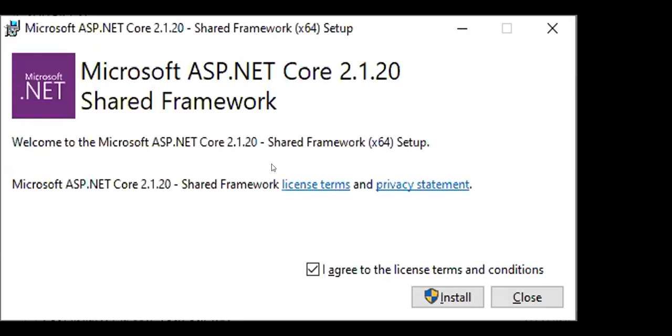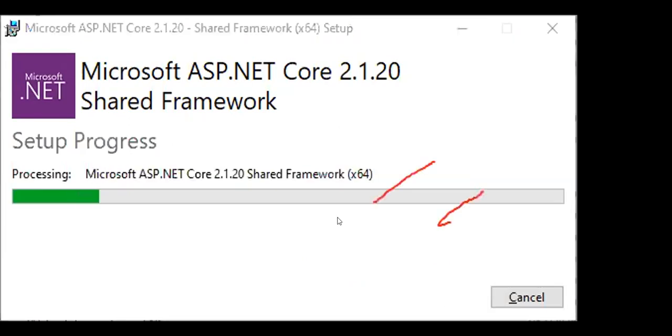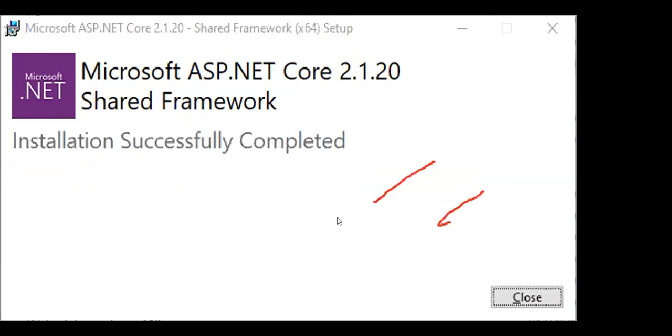Once you get it, you just double click on it to install it, agree to the license terms and conditions, and click on install. Like I said, if you have previously installed it, you might get a notification that it exists on your machine. If not, the installer should run to completion. As you can see, it is pretty fast and straightforward. Once that is done, you close the installer.